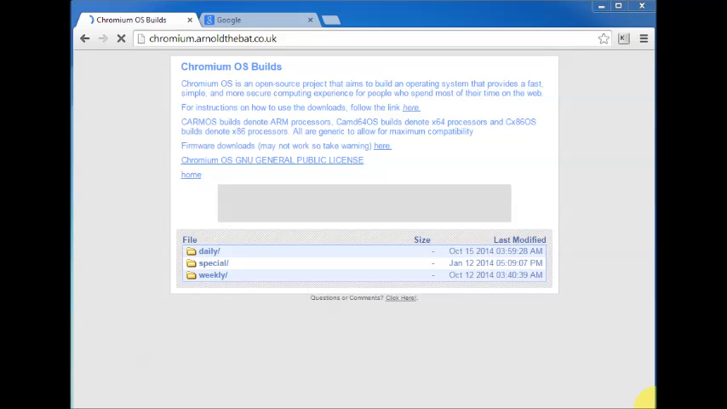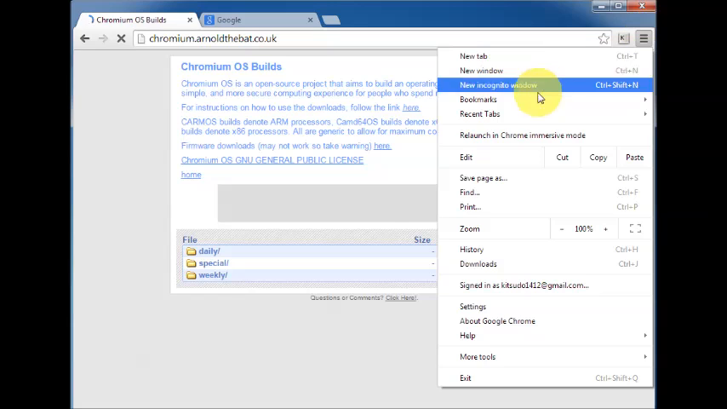You need to download the image file at chromium.mi.co.uk.